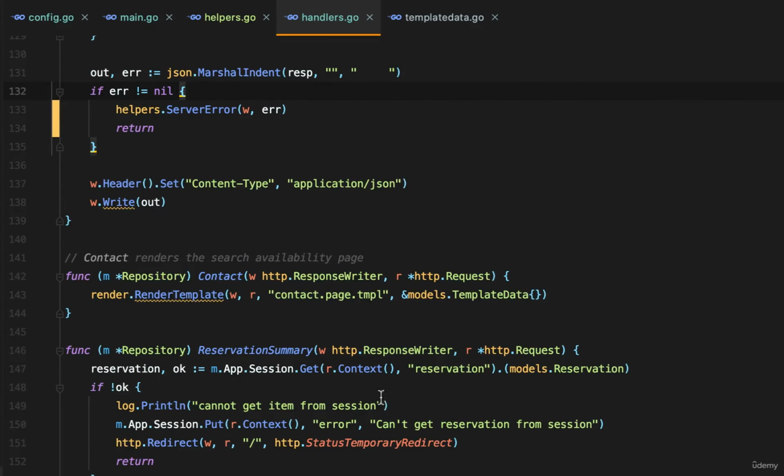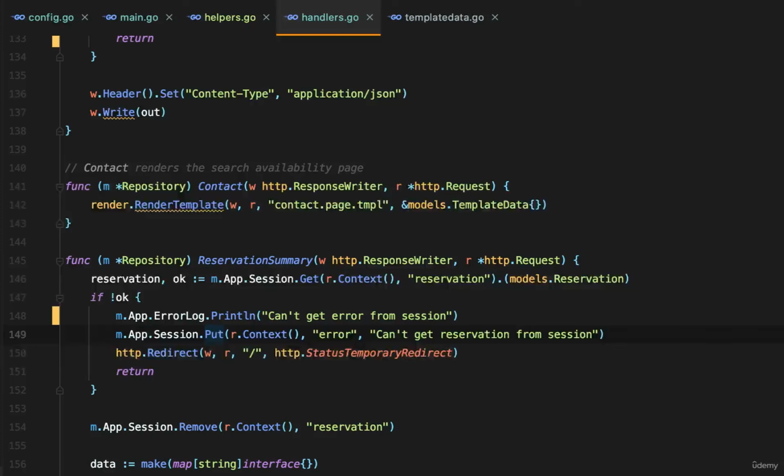Anywhere else, cannot get info from session. m.app.errorlog, and print line, and we'll just print the error message. And the error log will be can't get error from session. So we're just writing that error. And everything else is the same for that one. And I think that's it for this case.